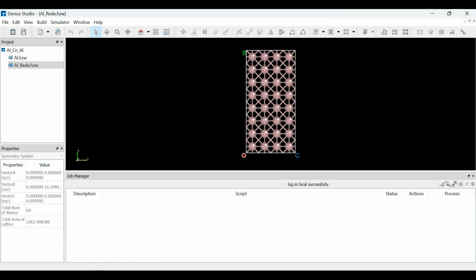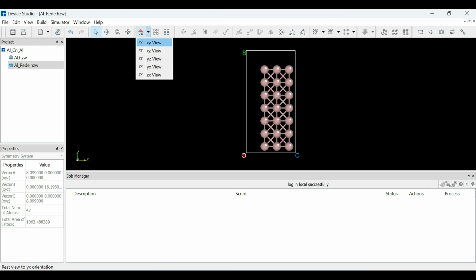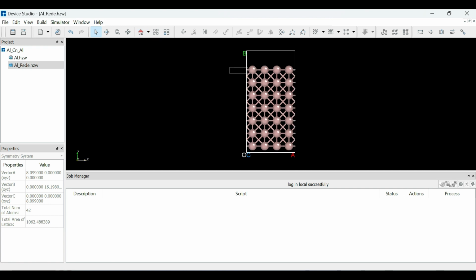Now I have to delete some atoms. So select the top layer atom and click delete. Then select this left atom also and click delete. Then go to the 3D option and click XY view. Then again select the left atoms and delete. As you can see, this is the crystal. This is the molecular form of the aluminum atom.